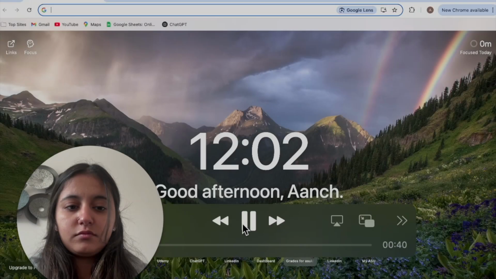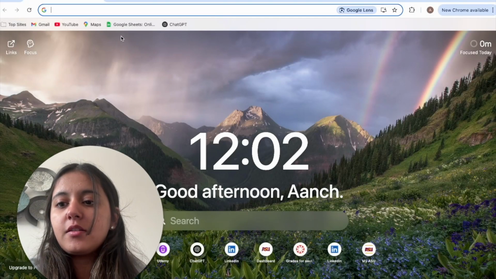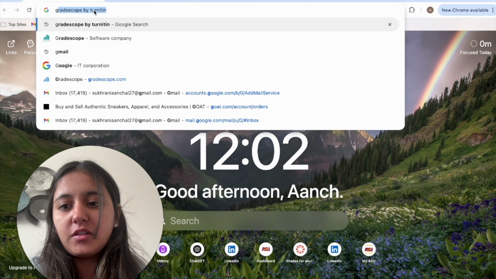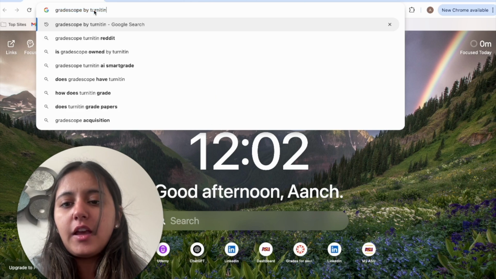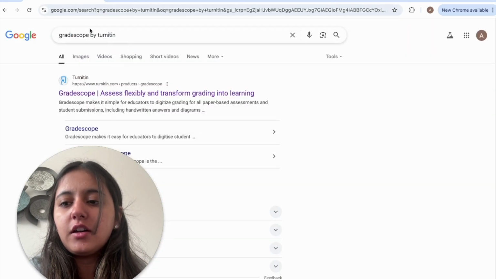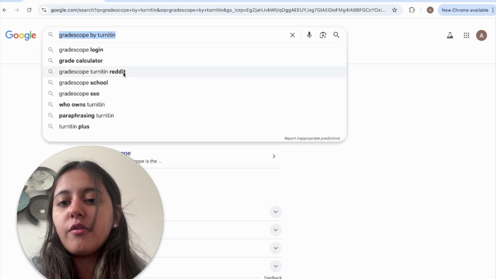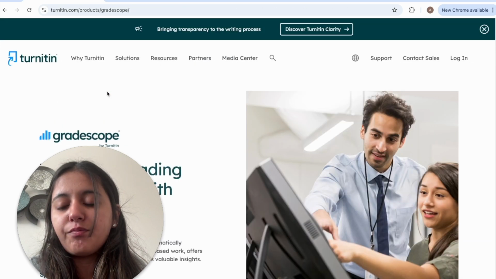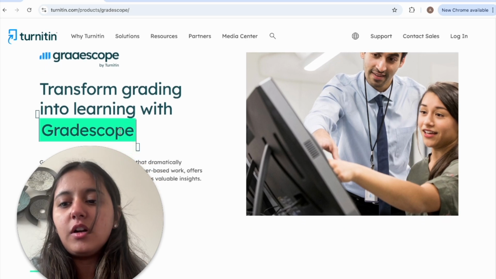Gradescope is a modern digital grading platform that streamlines the grading of both paper-based and online assessments. It was co-founded at UC Berkeley and later acquired by Turnitin, becoming part of Turnitin's suite of educational tools focused on integrity and efficiency. Gradescope is widely adopted in higher education. In fact, it's used by over 2,600 institutions worldwide.